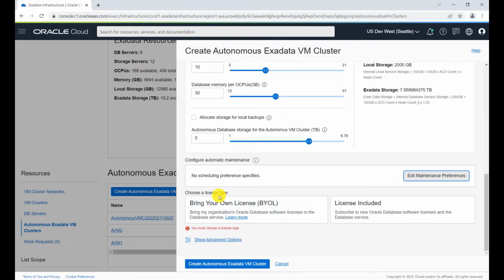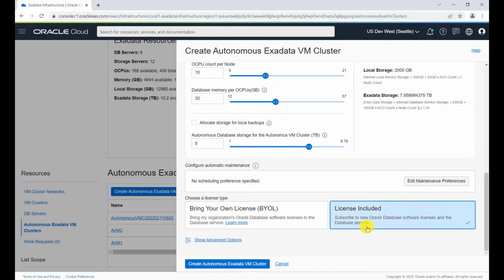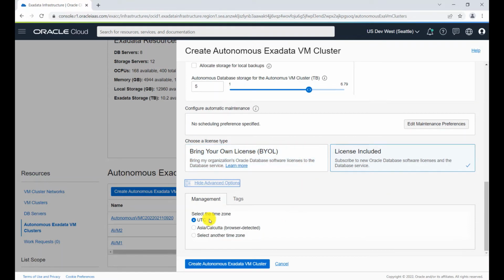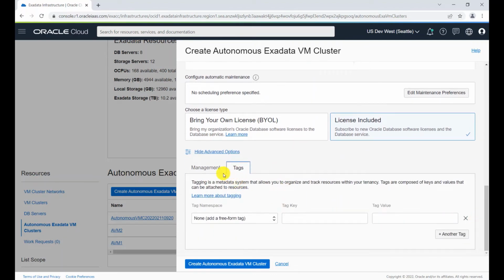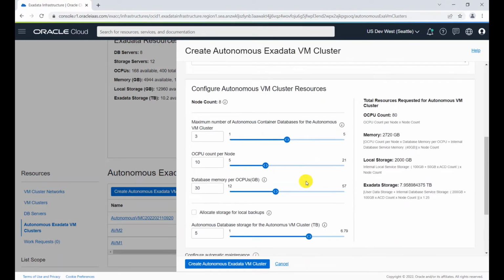All right. Lastly, you select the license type for this. If you already have a license that you want to bring to cloud, select BYOL. Or if you want new licenses, cloud license, just select license included. The advanced option allows you to select the time zone, select the one that you want, and lastly, you can also create tags for this resource. All right, so let's create now.